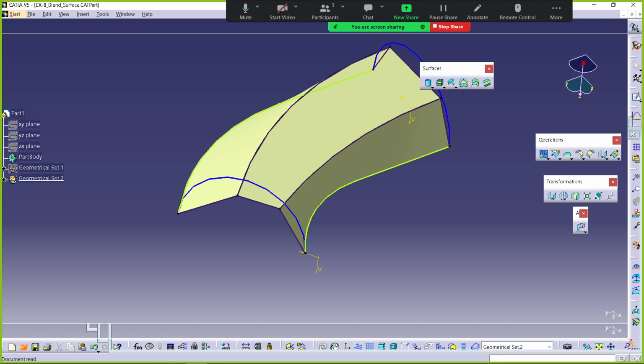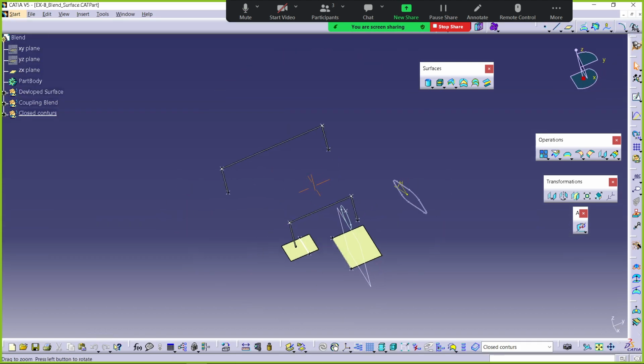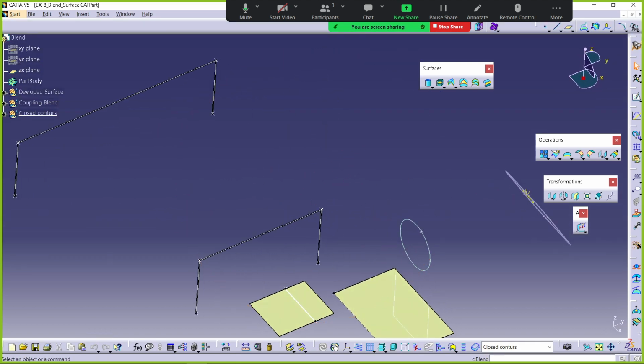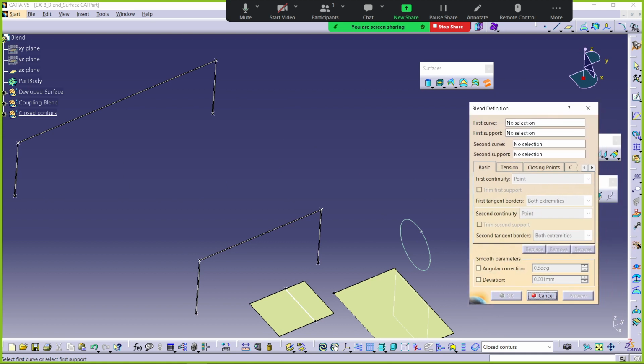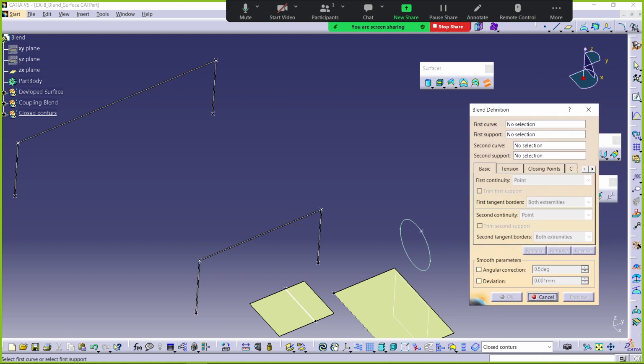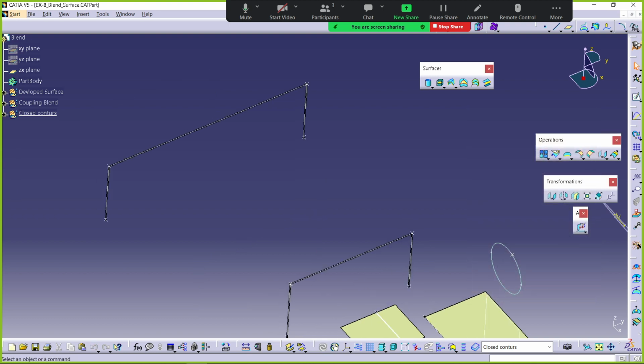So, blend operation. Now you can see there are three types of blend. One is basic blend. So why are we using the blend? Blend is generally used to create the profile between two curves.